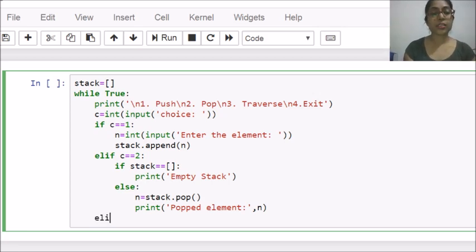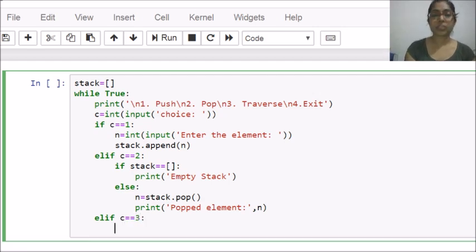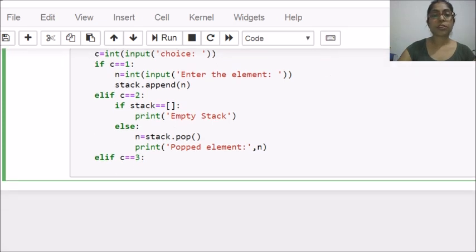Third one is, if choice is 3, that means I want to traverse. If choice is 3, traversal is to be performed. So for traversal I will create a for loop, for i in range. I have to start from the last-most element because it is a stack. It will start always from the last element. So last element can be fetched by length minus 1.